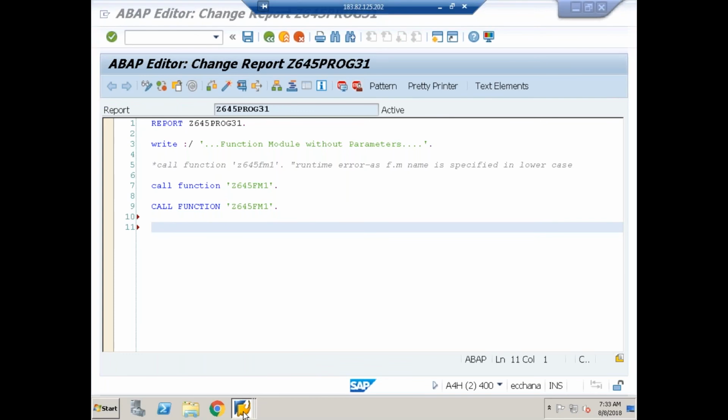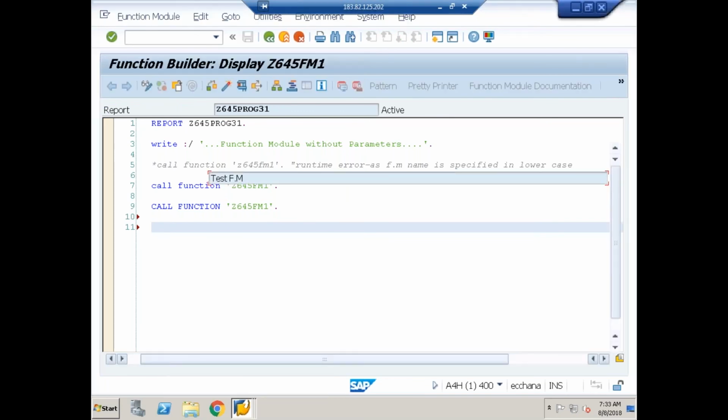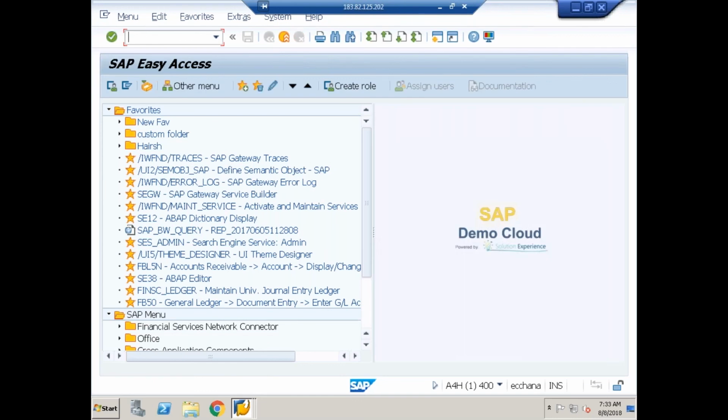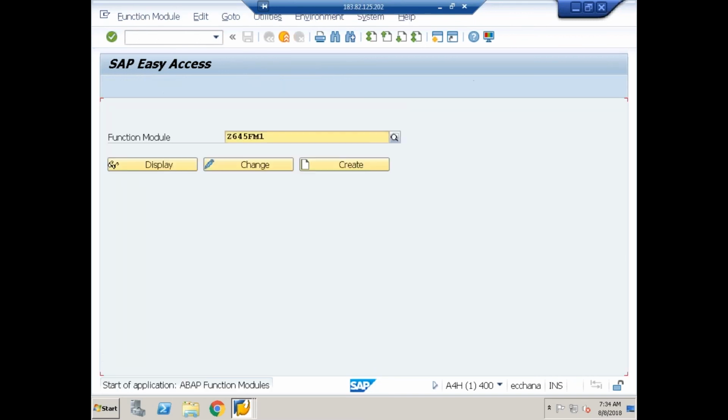Now let us quickly create one more function model. I want to create one more function model which has to perform the sum of two numbers. So to perform the sum of two numbers, I want to pass those two integers as parameters. Then I'll use one variable to store the calculation and display the result. Okay, so where do we create the function model? SE37. So I'll go to SE37.